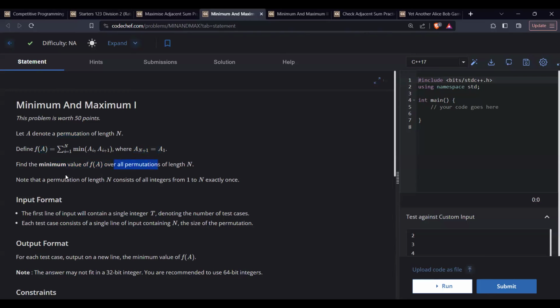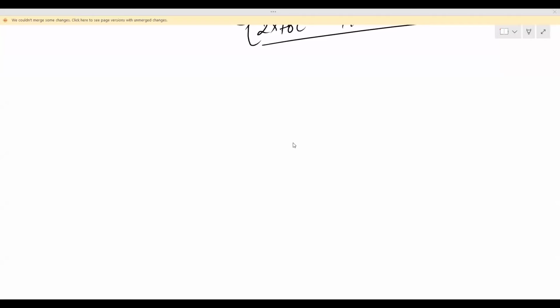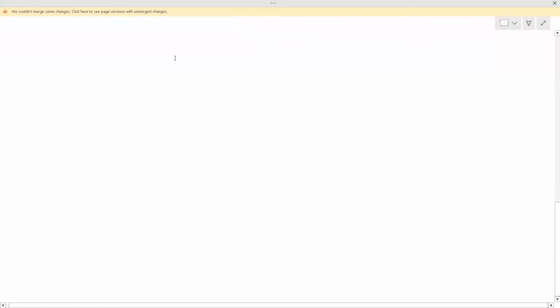So let's look at what this function does.